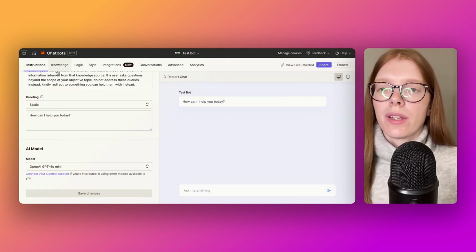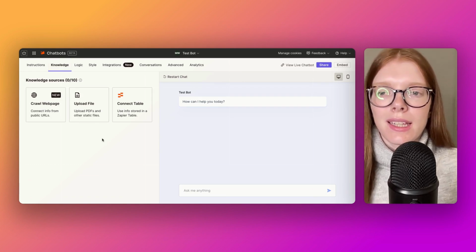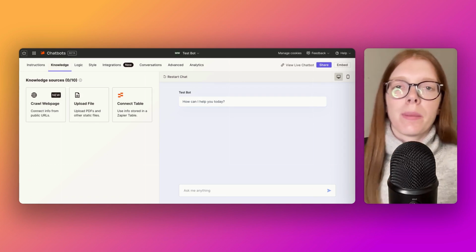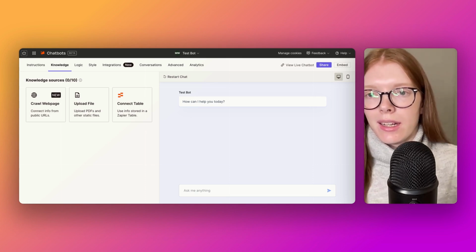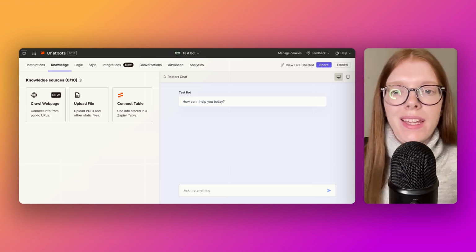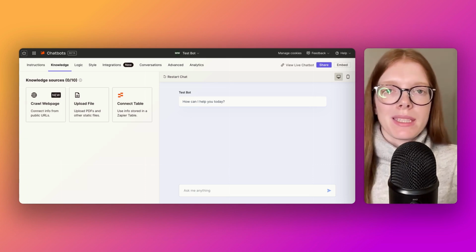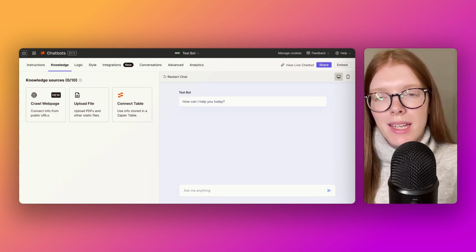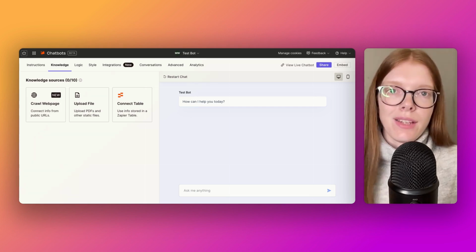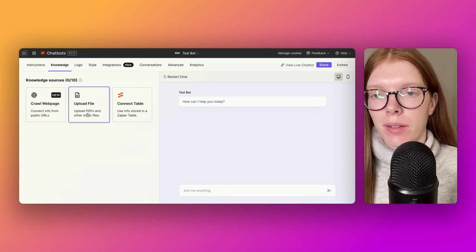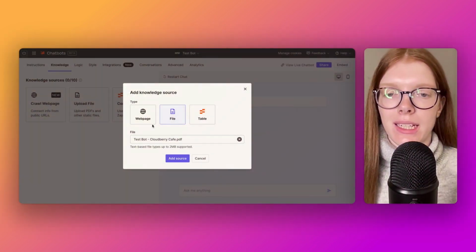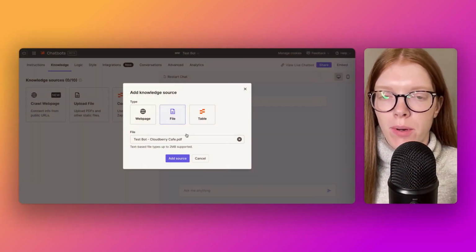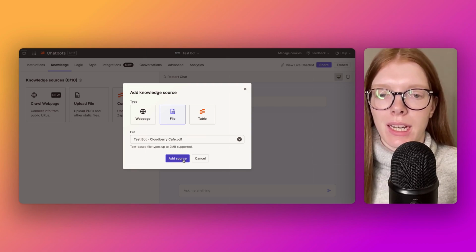As I said, now we're going to move on to knowledge, and this links the knowledge source and the PDF I said I downloaded from the Google Doc earlier. I will now upload the fake business information and fake business FAQs that ChatGPT curated for me as a knowledge source. I'm going to click Upload File, Browse File, choose a local file. And here is the PDF file, testbot Cloudberry Cafe, and now I just click Add Source.